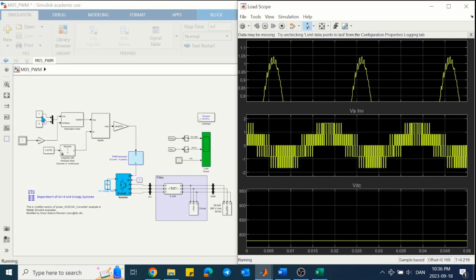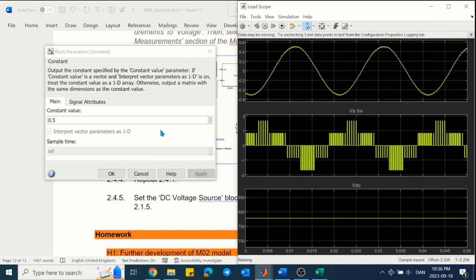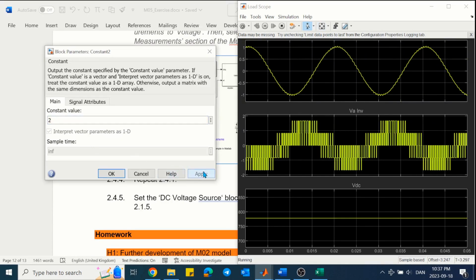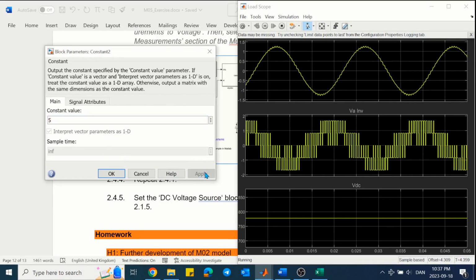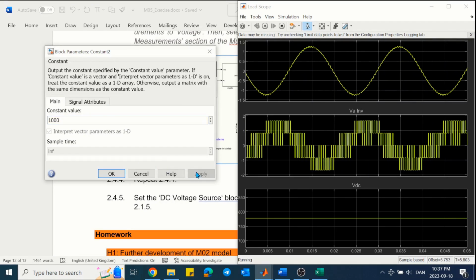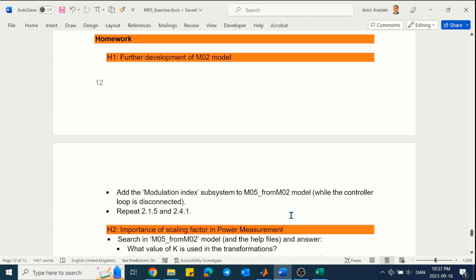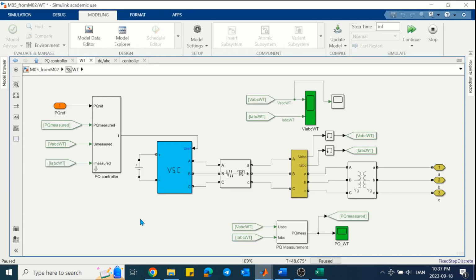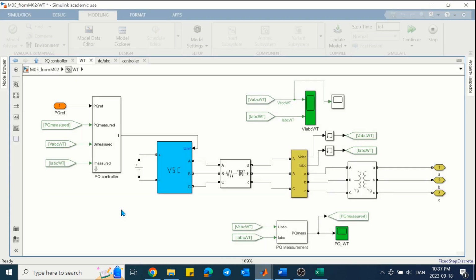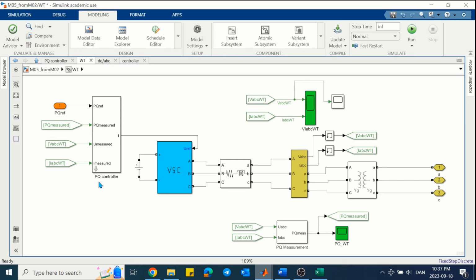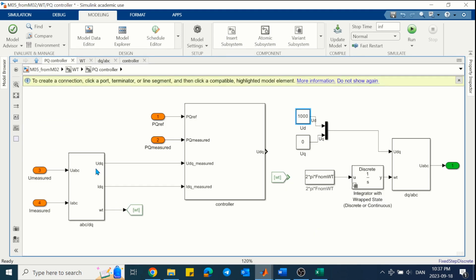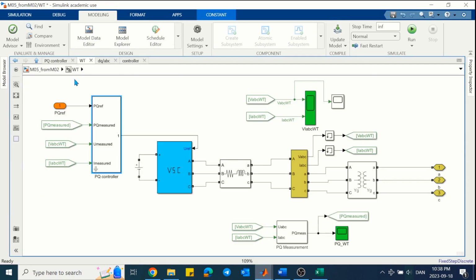Since we have this modulation index subsystem for saturating the modulation index, the resultant output voltage is expected, and for high values of the reference voltage, it remains constant and doesn't enter the nonlinear area of the converter. In the homework section, we are asked to add this modulation subsystem to the model that we have from module 2. So to further develop this model, you need to add it here before the DQ to ABC transformation.